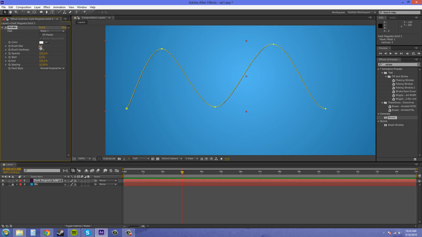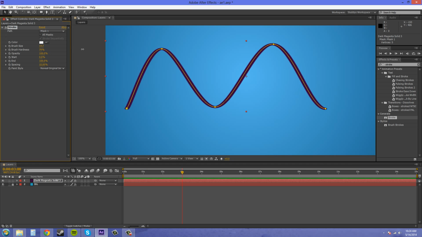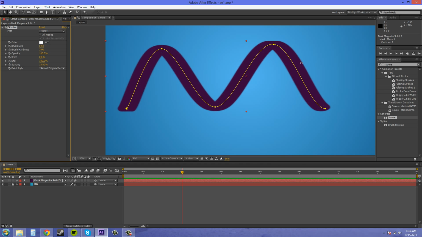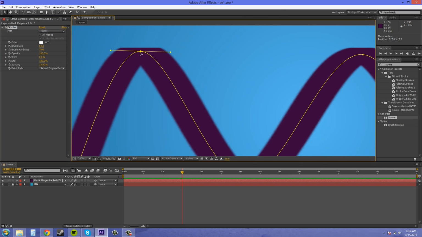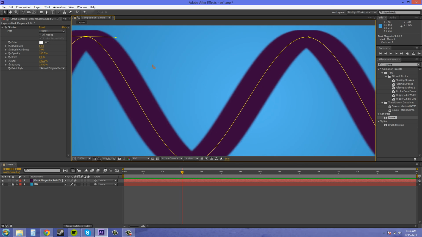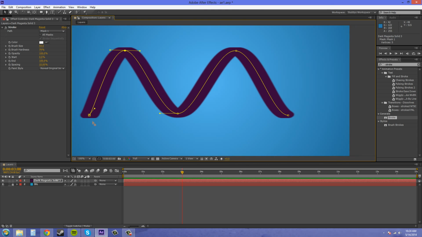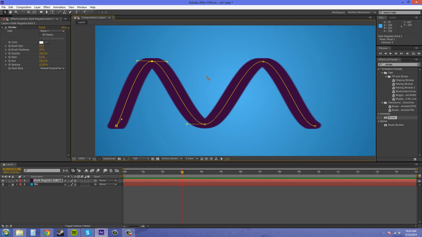Now if we increase the brush size, seems like I didn't get close enough. There we go. You can see that it's getting cut off down here. That's because your brush size can't go beyond the boundaries of whatever you made your path on. So there's a way to get around that a little bit.